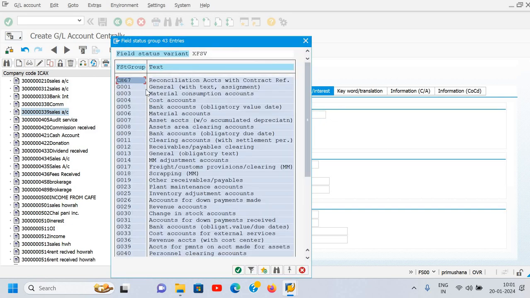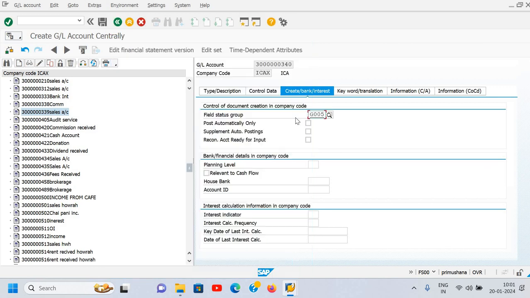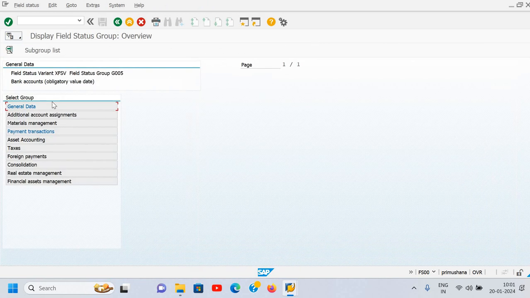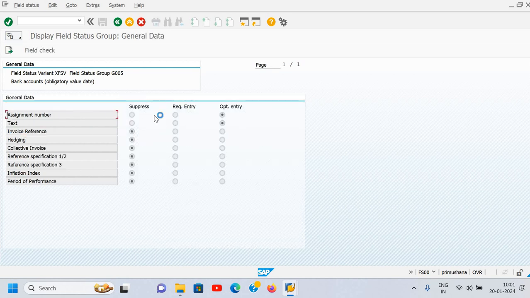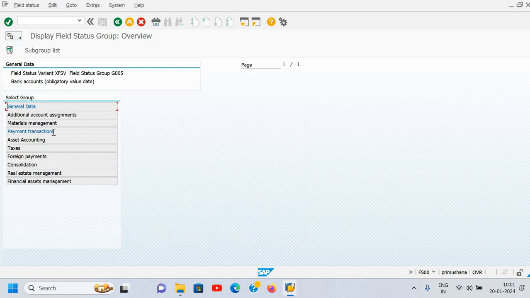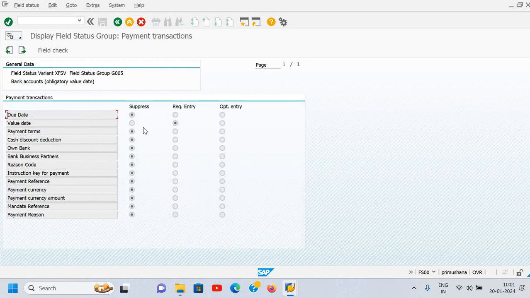Suppose just like here, this is the default field status group G001. Suppose I am creating bank GL. Suppose at that time I am selecting this one, bank account, obligatory value date. Suppose double click on it. Now check the general data, optional, assignment number, text is optional here also. Payment transaction when we do, now here you can see the value date we need to maintain.